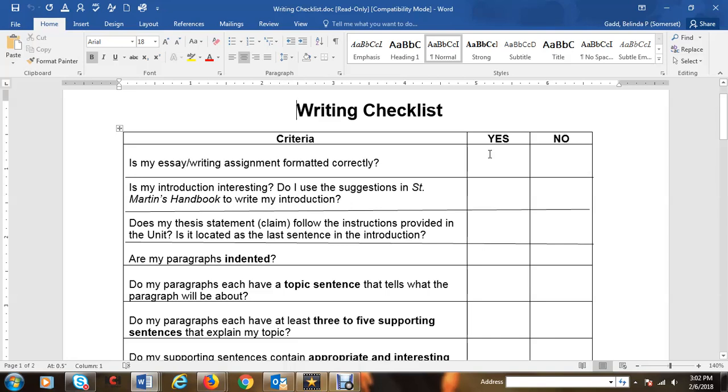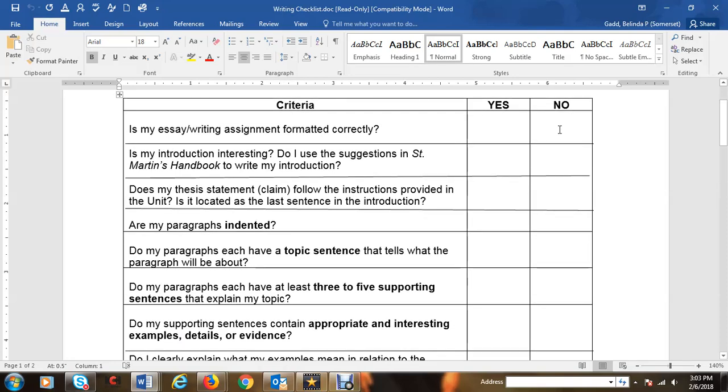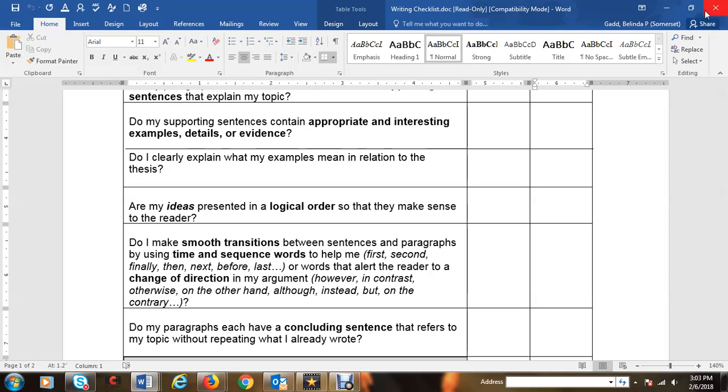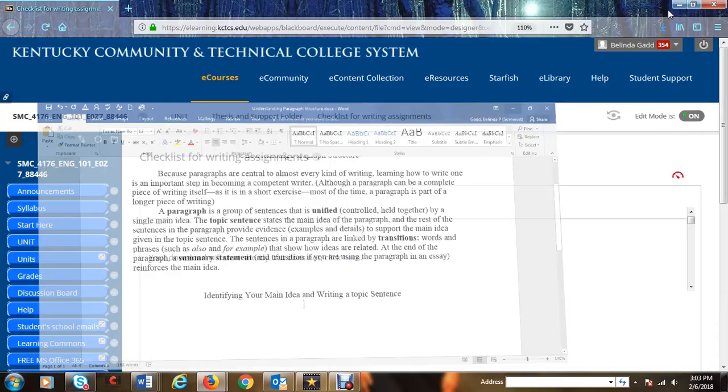So if you take your checklist and you look at it and you say, is it formatted? Well, I don't know. Well, then you go back to the other units and say, did I do it right? Is your intro interesting? Okay. We aren't using the suggestions of St. Martin's because we didn't buy St. Martin's, but you'll follow the information that I gave you. It's your thesis, paragraphs indented, all these things. And you can print this out or use it on your screen. And you can say, no, well, okay, then go fix it. If you work together, you can hand this back and forth, and it's fine with me if you all work together helping edit, as long as it is a give and take and not just one person doing it. That would be plagiarism.